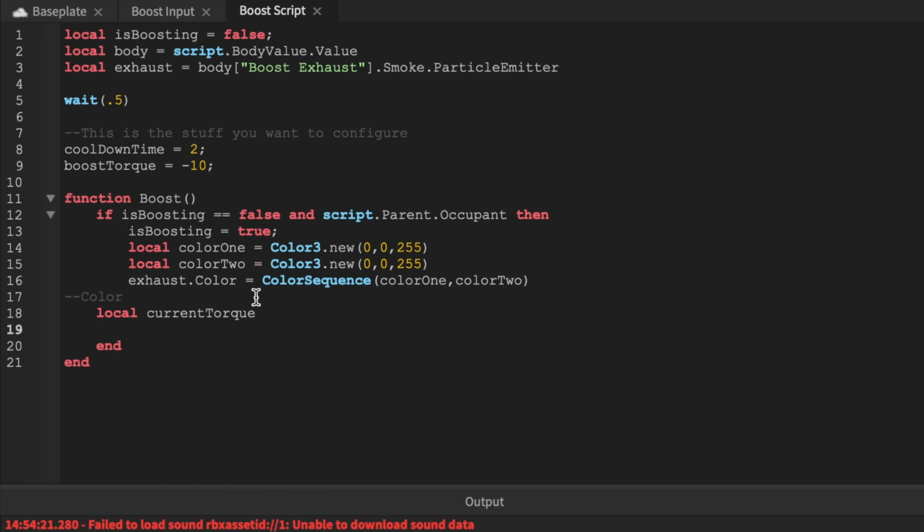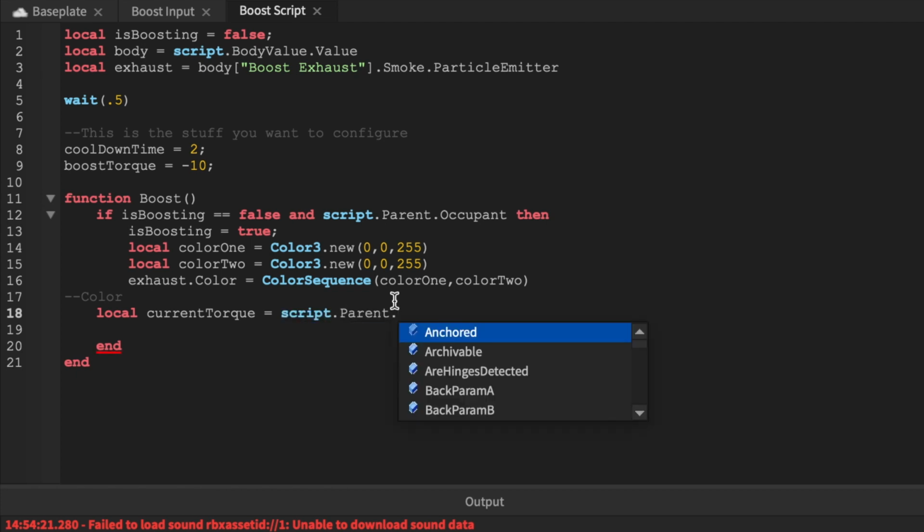So we're going to say the local currentTorque. This is the torque before we boost. And I'll show you exactly why we get this. So we're going to say script.parent.torque. If torque does not show up, it's not a child of the seat, of the driver's seat. Make sure it's the driver's seat. Make sure it's not the passenger, because you don't want the passenger boosting the driver and they're like, hey, what the heck's going on, man?